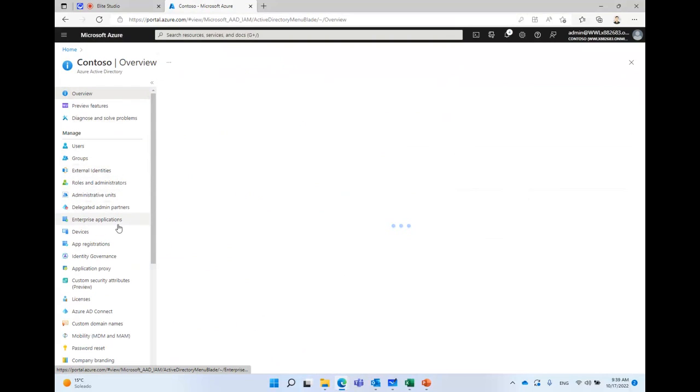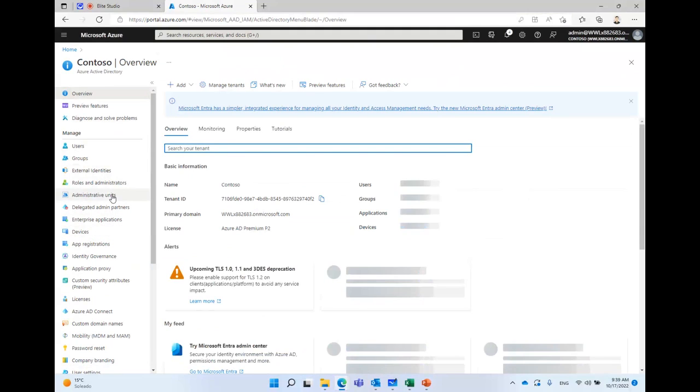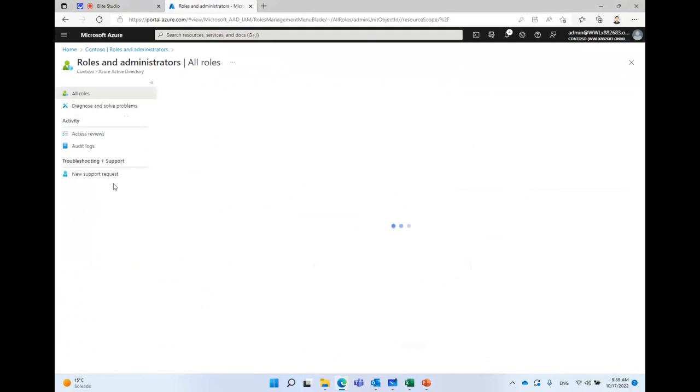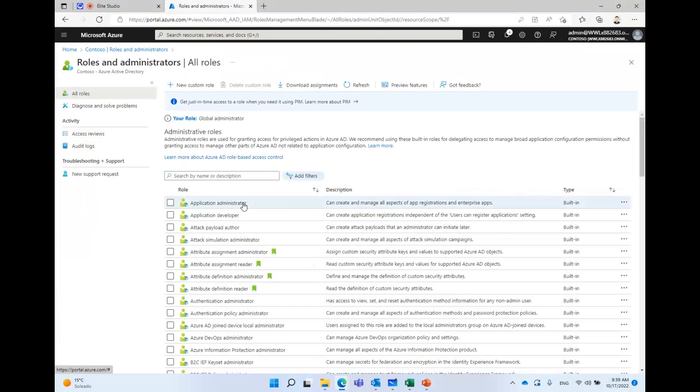Then we also talked about the administrative units and roles and administrators. The roles are a group of permissions, and we said we can choose between different roles, and then also copy some permissions and make our new custom role. These custom roles require P1 or P2 licenses. Let's go back.